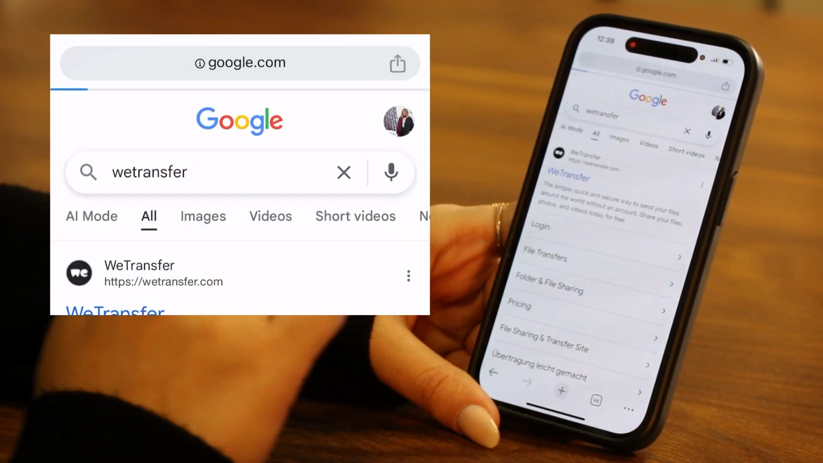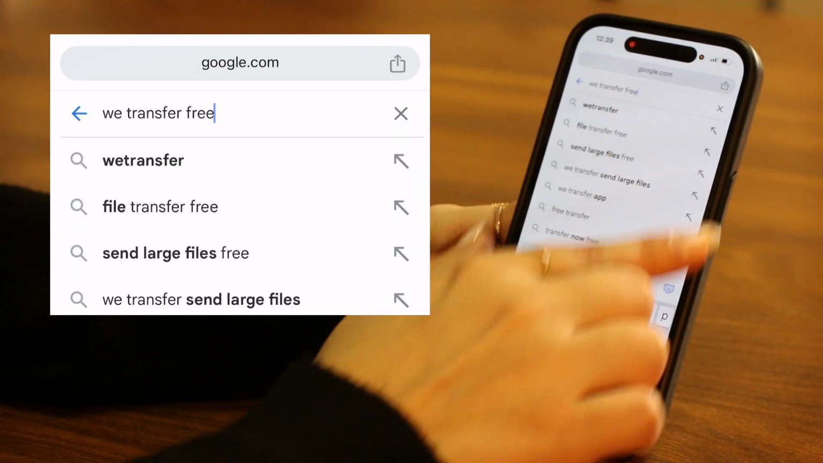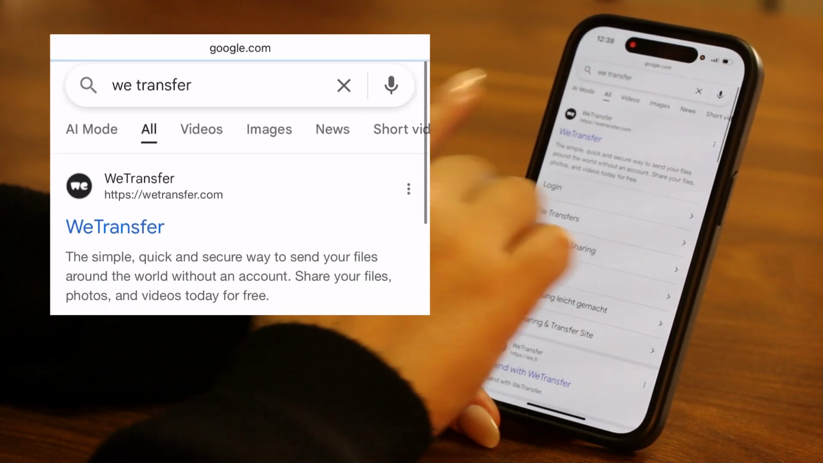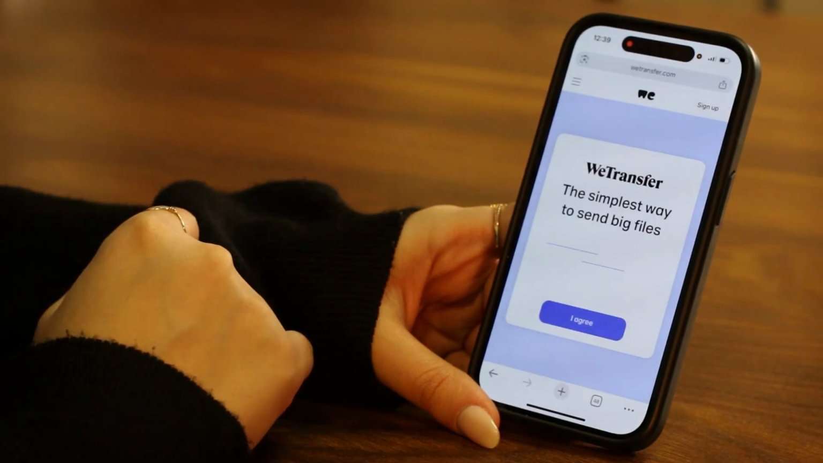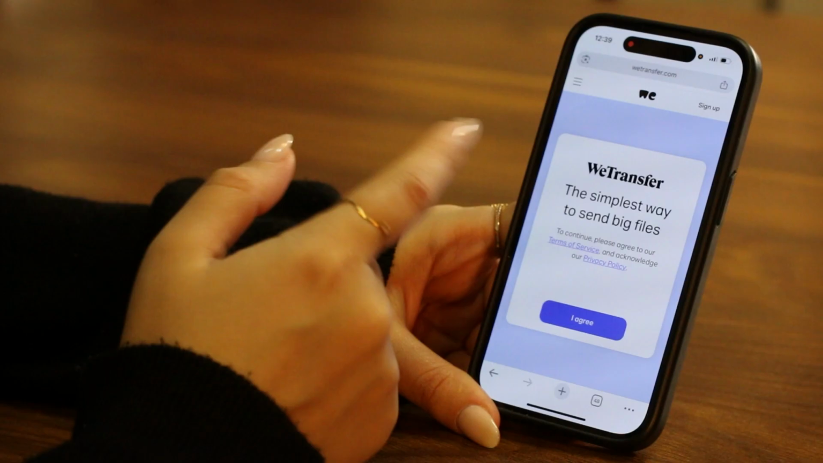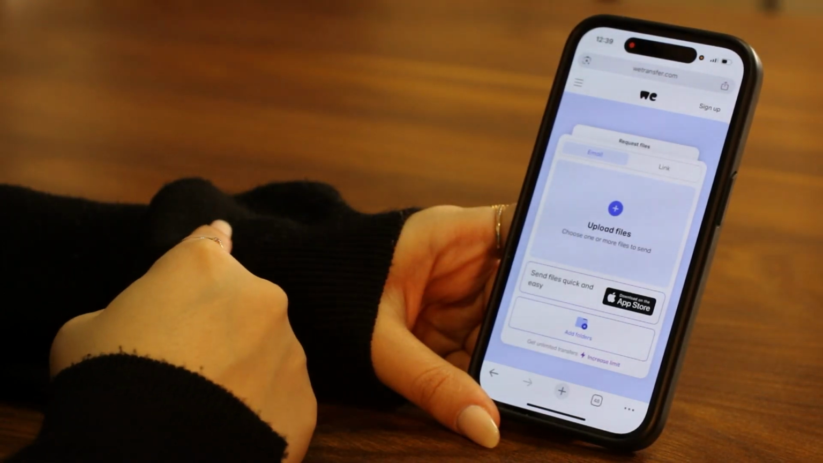Transfer. Go. Okay, I didn't mean for the free section. Okay, so then I tap on the first website that pops up. So it says the simplest way to send big files, and I tap on I agree.